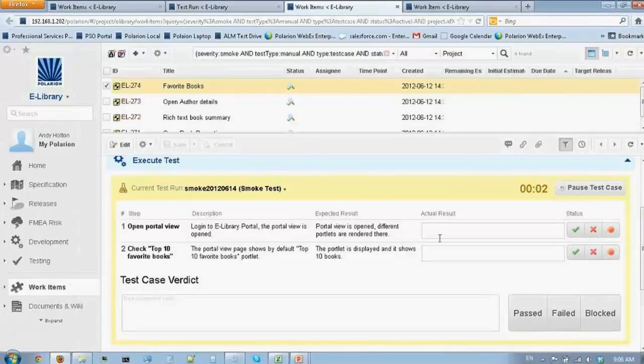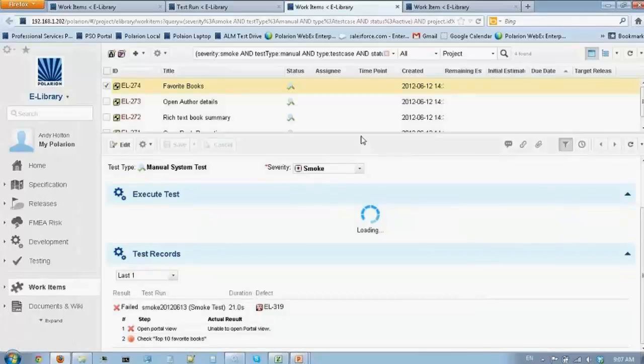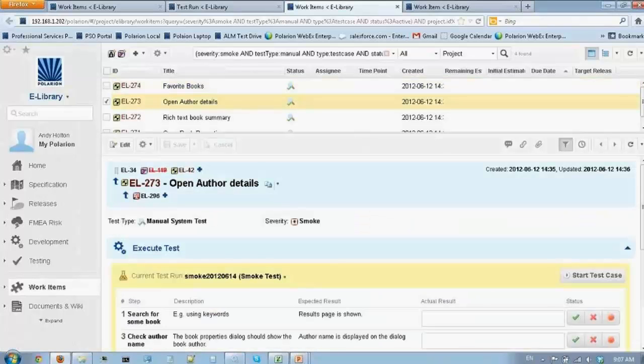For open portal view, let's say that this is passed. I can open the portal view, but our check top 10 favorite books doesn't work. It displays only the top 5. And I can say this failed. And now I can mark this entire test case as failed, since I'm trying to find my top 10 favorite books. The second one, open author details.